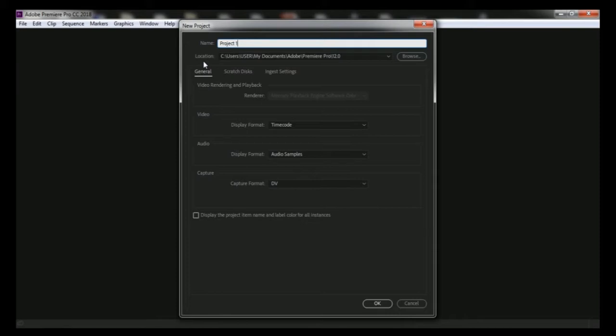You can change the location folder, or you can use the default root of this saving folder. By default, it's in my Documents folder on my local computer, and if you want to change this saving folder, you can use this Browse option and select the path where this project will be saved, and then you will get the General option.